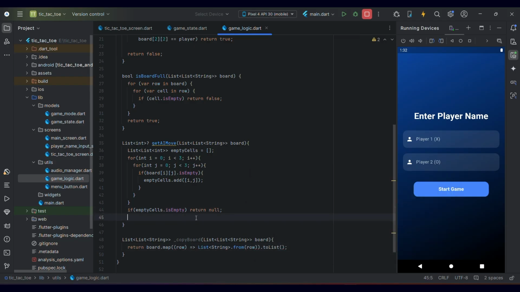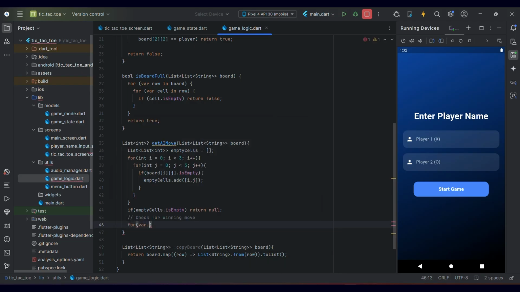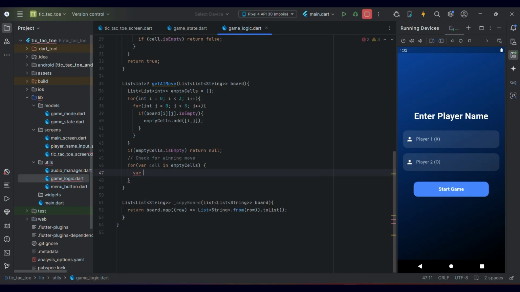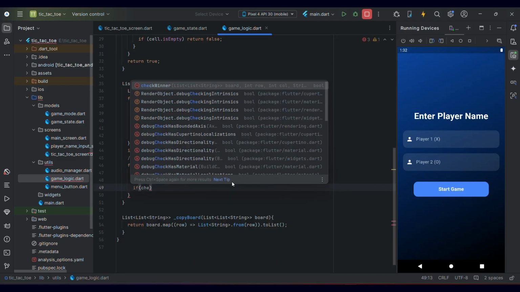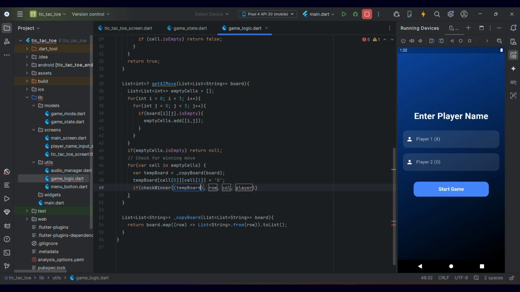Next, we loop through each empty cell in the emptyCells list to check if placing an O, the AI symbol, there would result in an immediate win. For each candidate cell, we first create a temporary copy of the board to simulate the move without affecting the actual game state. Then, we place the AI's symbol O in that temporary board at the candidate cell's position. We use the checkWinner method to see if this move would win the game for the AI. If yes, we immediately return that cell as the best move, since winning right now is the highest priority.